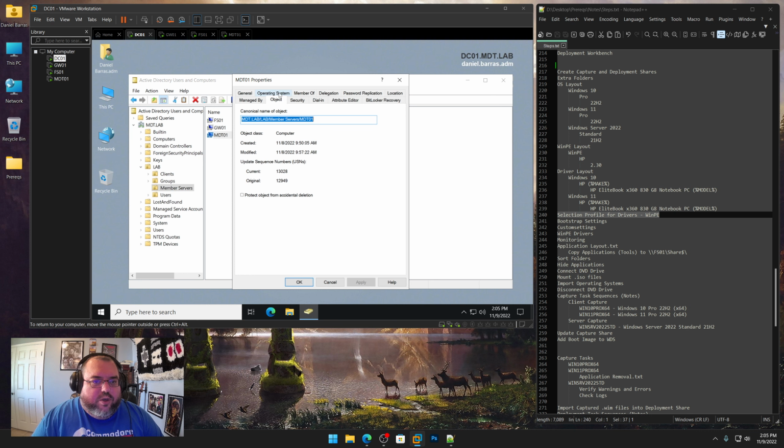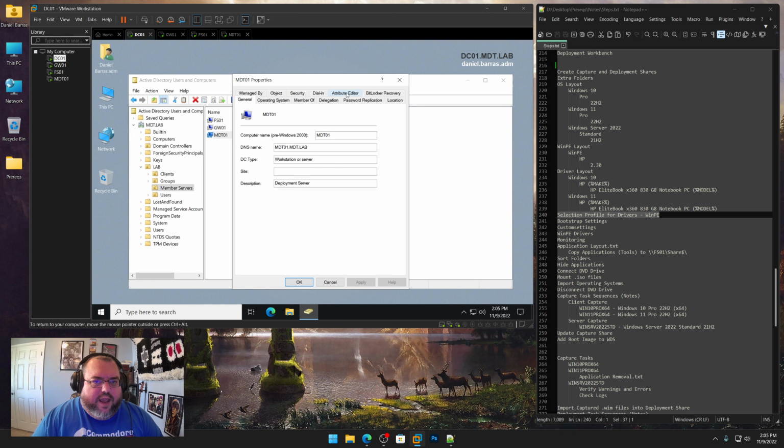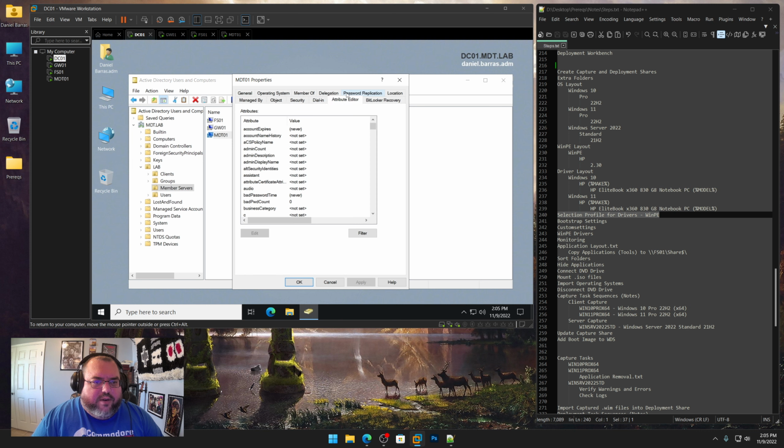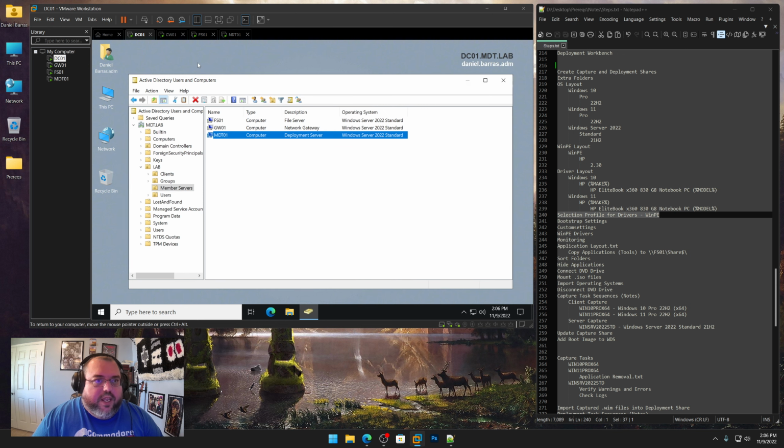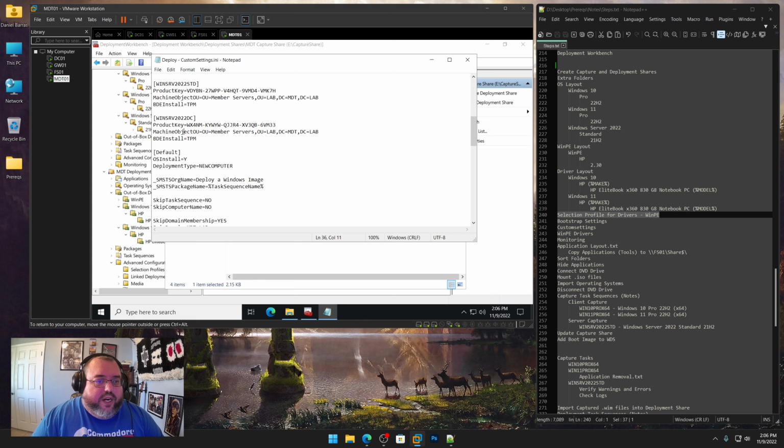And when you go into our object, you can see managed by, general, all of these now. So click on Attribute Editor, and we're going to go down here a little bit, and I'll show you your distinguished name. If you view that, you can see CN equals MDT01, OU equals member servers, OU equals lab, DC equals MDT, DC equals lab. And that's our distinguished name that we're going to use in our machine object OU.